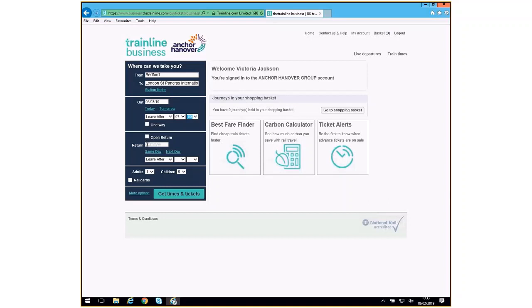Then enter the return date. You will notice you have two shortcut options to enter same day or next day. Clicking on either will automatically enter the relevant date. Otherwise, click in the return date box to reveal a calendar to select a date of your choosing.